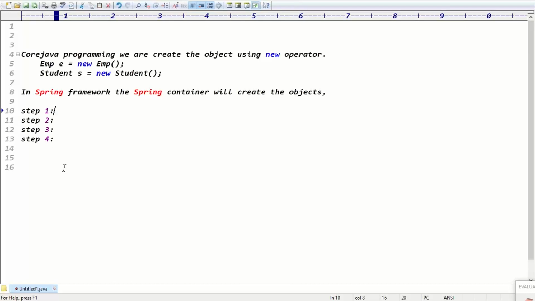Good. Guys, step one, first of all, create the bean classes. Because normal core Java classes, in Spring terminology, we call them Spring bean classes, guys. Create the bean classes, first step. After creation of bean classes, configure the bean classes using a bean XML file, guys. Configure the bean classes using what? XML file, exactly.